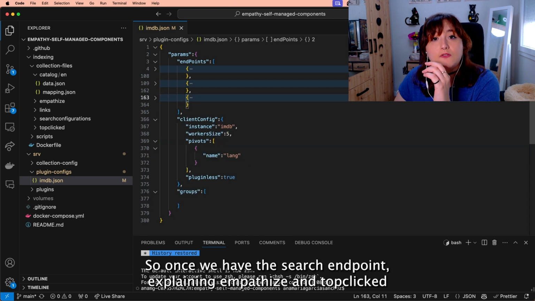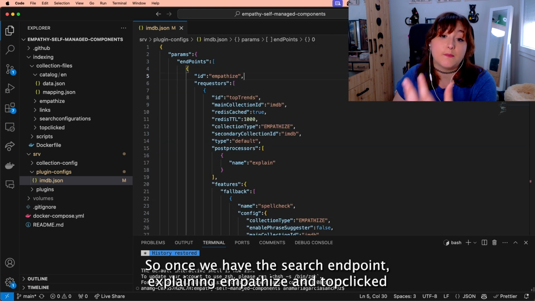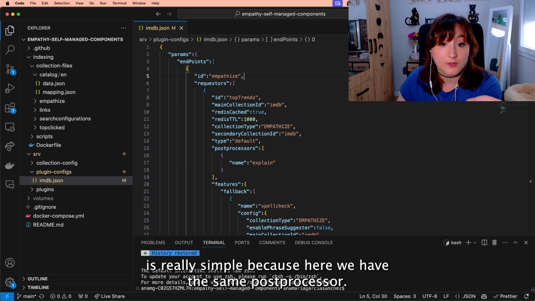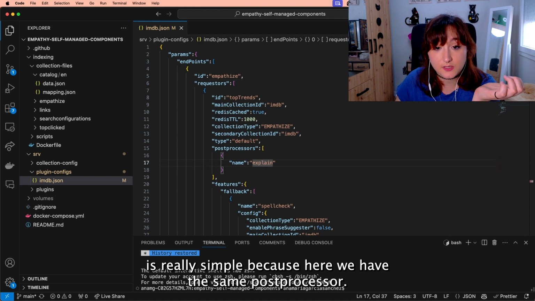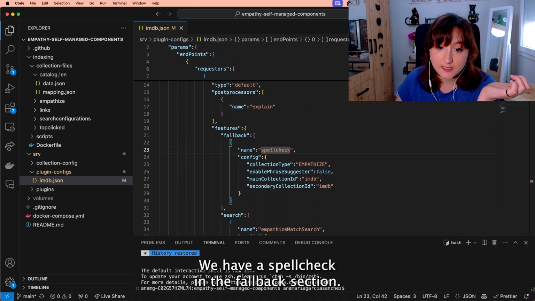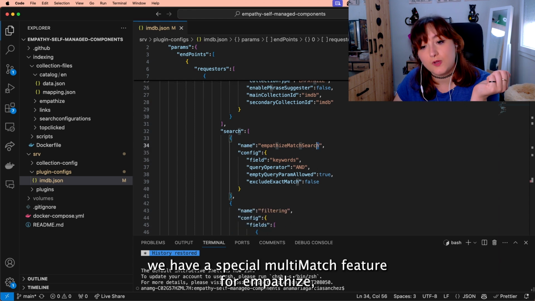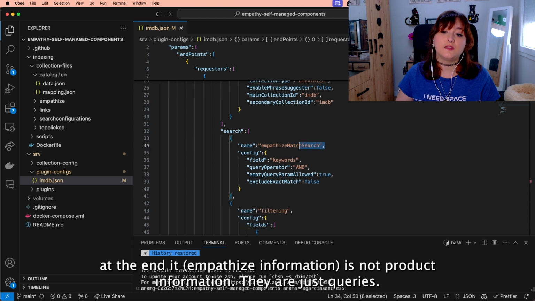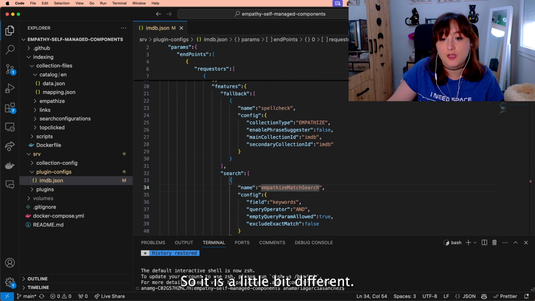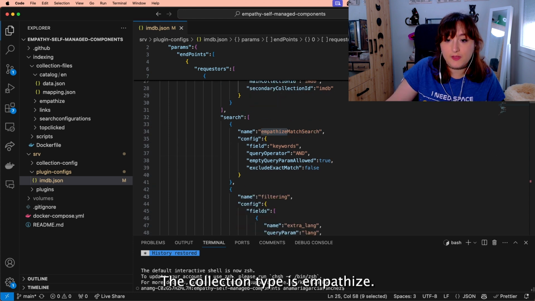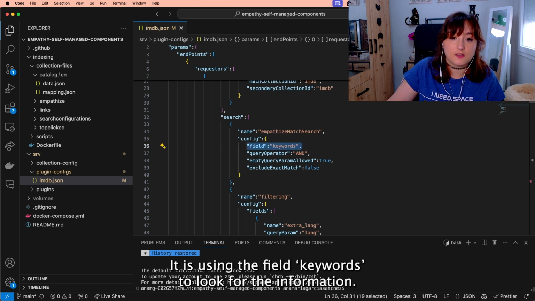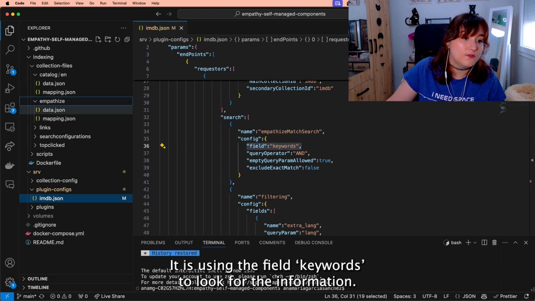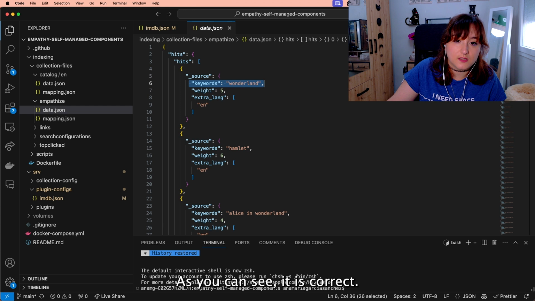So once we have the search endpoint, explaining empathize and top click is really simple, because here we have the same post-processor, the same ID, we have a spell check in the fallback section, we have a special multi-match feature for empathize. At the end, it is not product information, they are just queries, so it is a little bit different. The collection type is empathize, it is using the field keywords to look for the information. As you can see, it is correct.